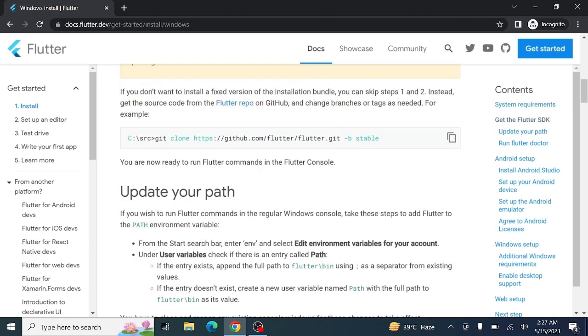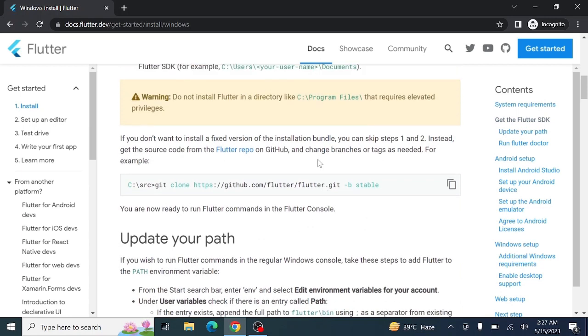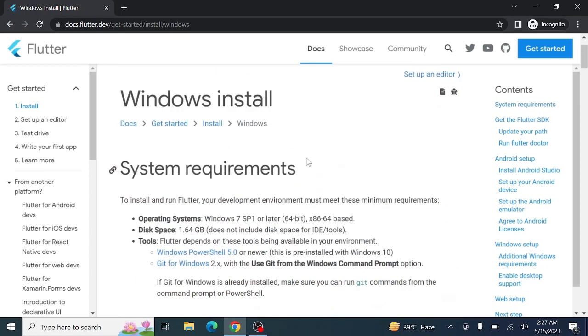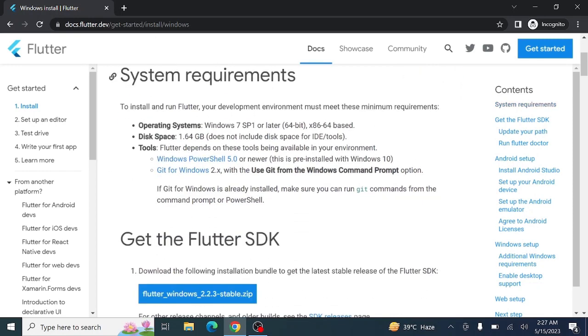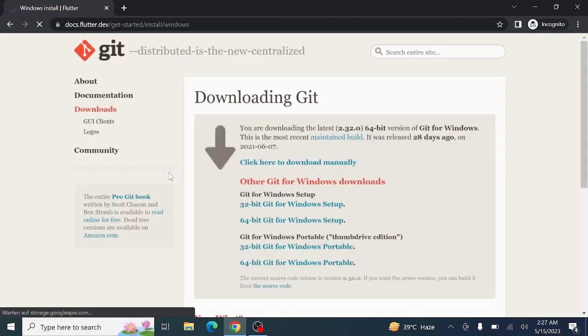Especially the Git requirement might not be met yet. But Git is an extra tool which you normally use for controlling source code and saving source code snapshots, which is getting used by Flutter under the hood, and which we therefore need to install before we can install and use Flutter. You can just follow this link here to download an installer for Windows. And I'll do that here, download this installer.